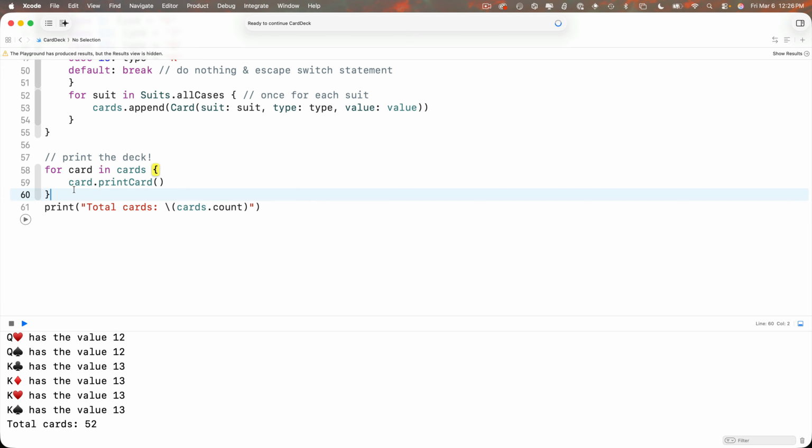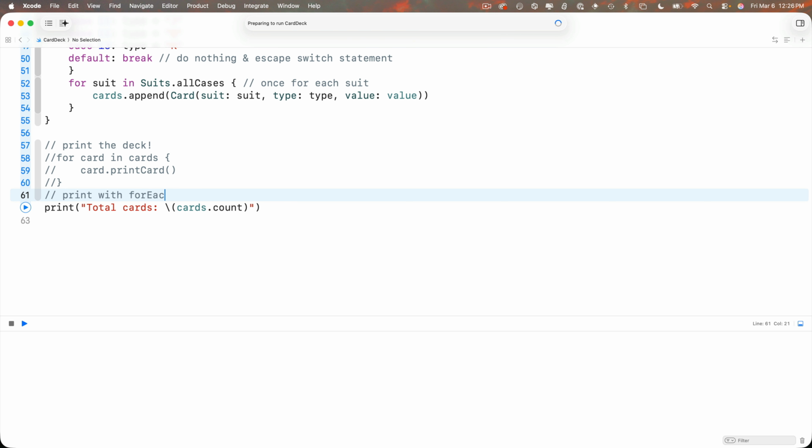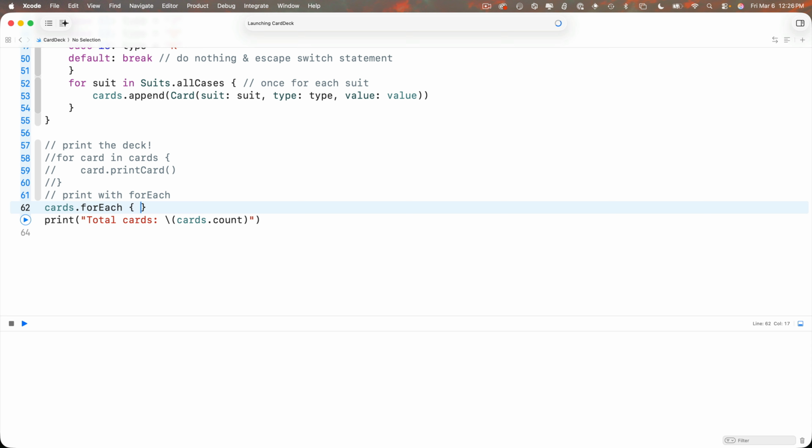And we can also use functional programming forEach with this, so I'll highlight and comment out my for loop, and down below we can print this with just one line, cards.forEach, and in between curlies, $0.printCard with parens.